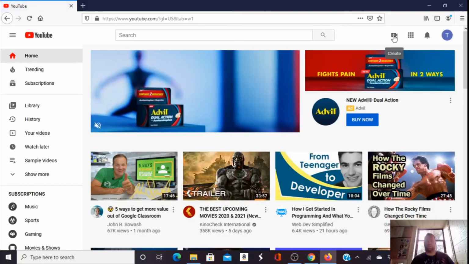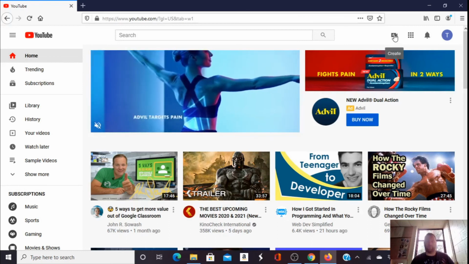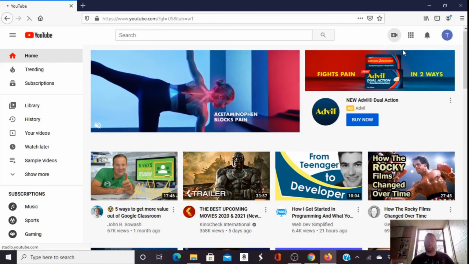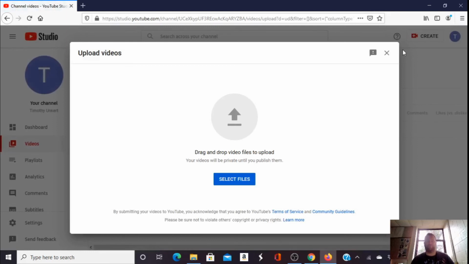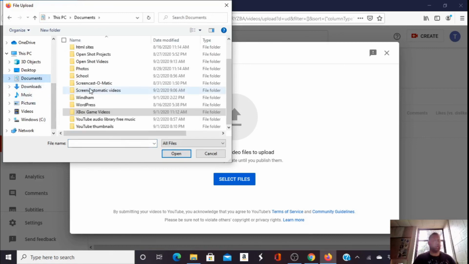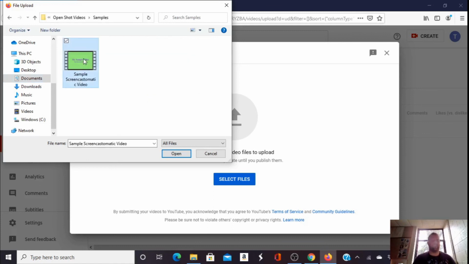I'm going to click on this plus button in this camera. So I'm going to create, and I'm going to upload the video. I want to select the file that I'm going to upload. I'm going to go to my documents. I had it as Openshot videos, samples, Screencast-o-matic video.